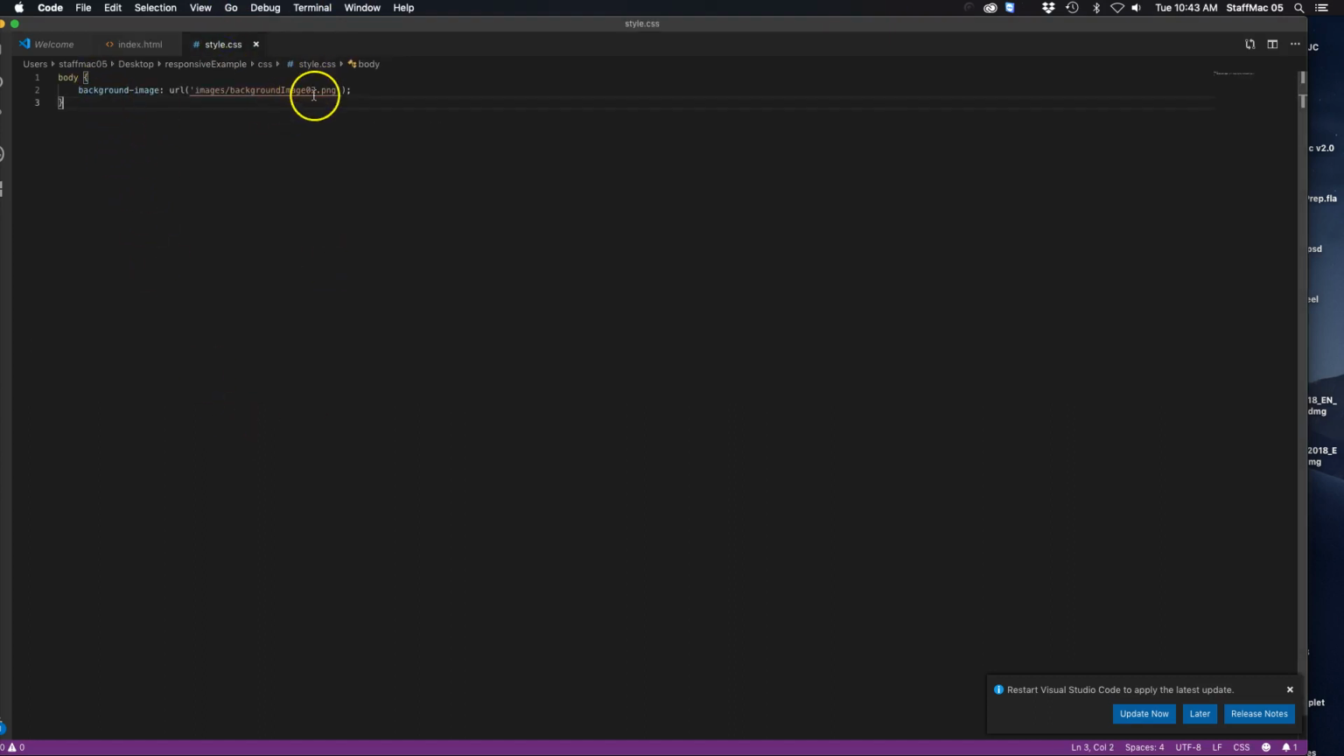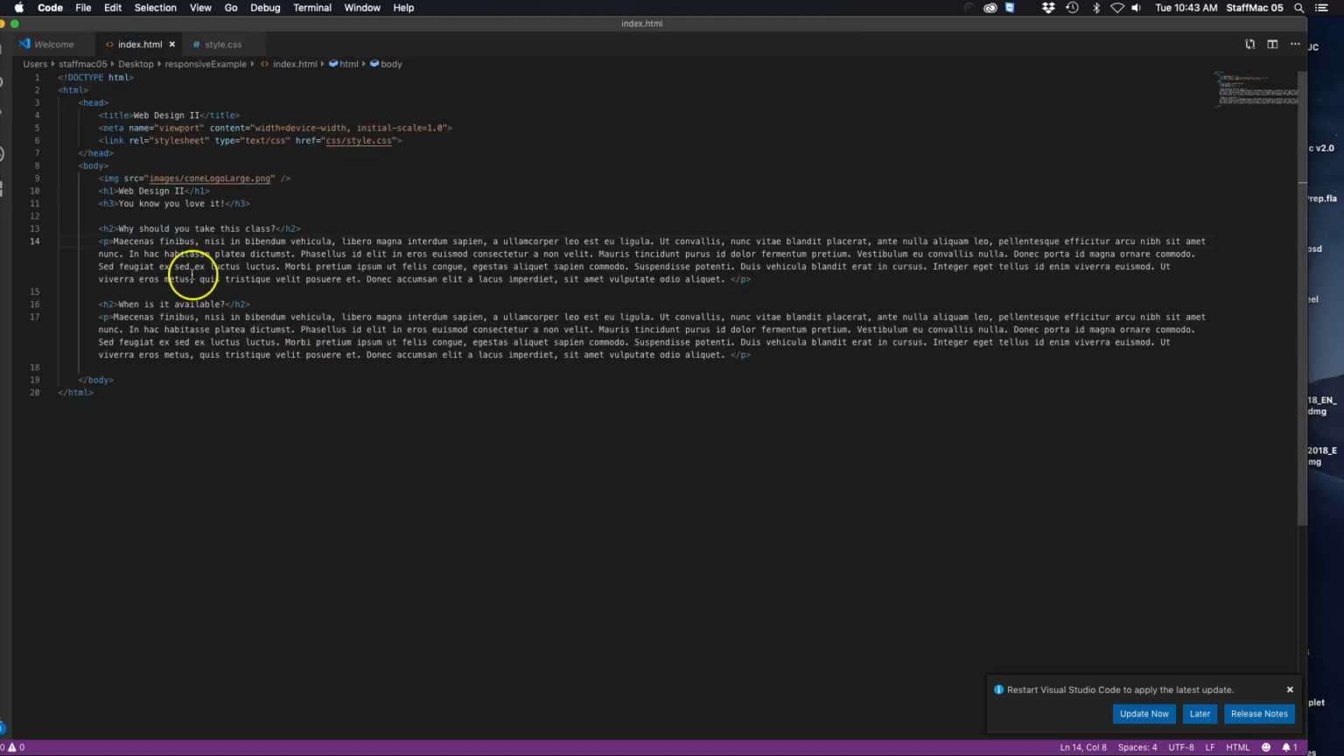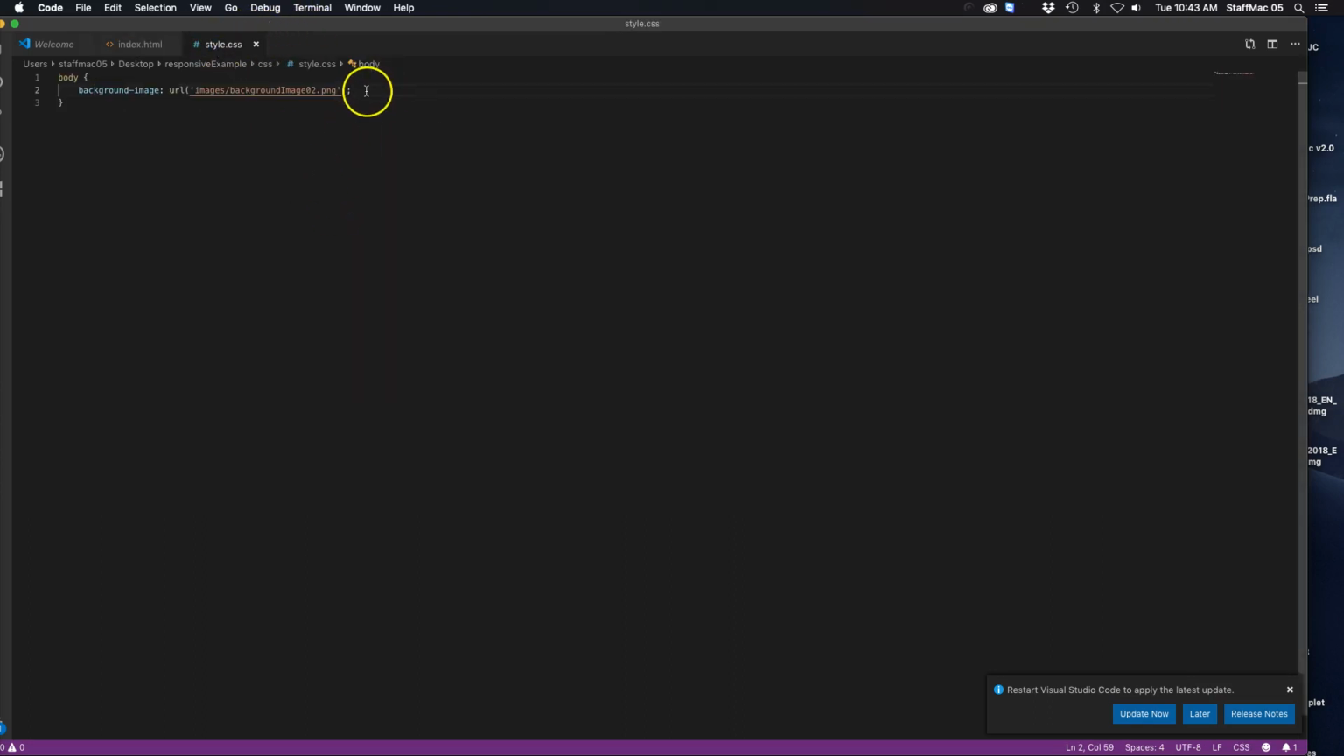Okay, body, background image, URL. Stuff's always really weird. Let me see, style sheet, text, CSS, horizontal style. Let me try this real quick. I'm going to do background. Well, I'm going to pause it, figure out what it is, and then we'll come back.